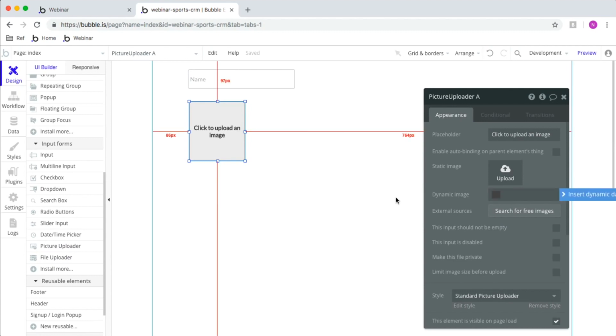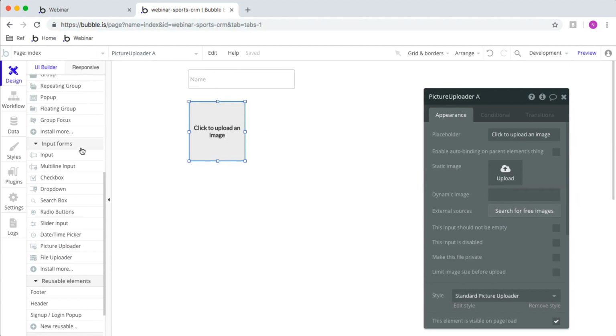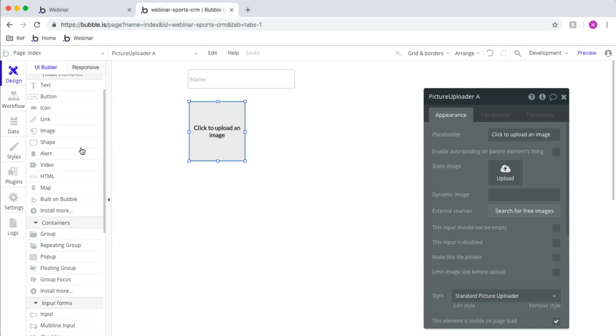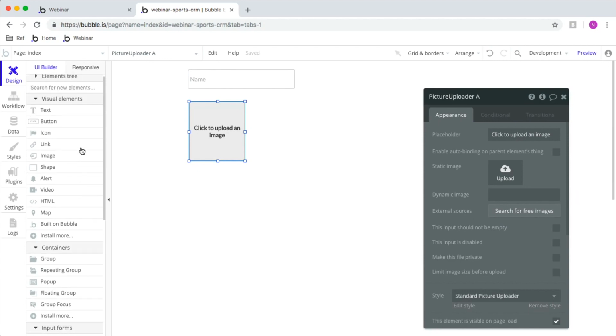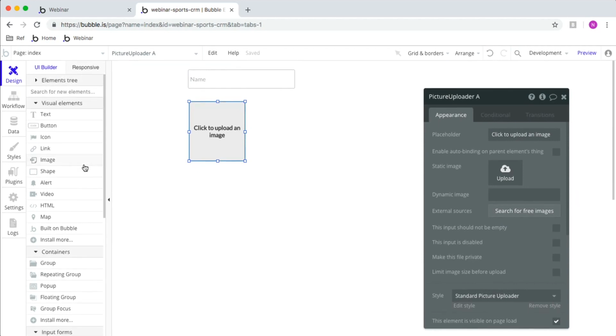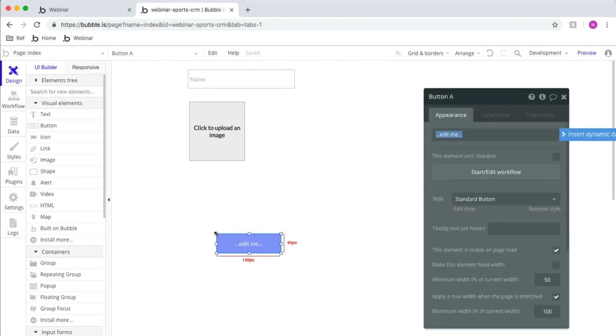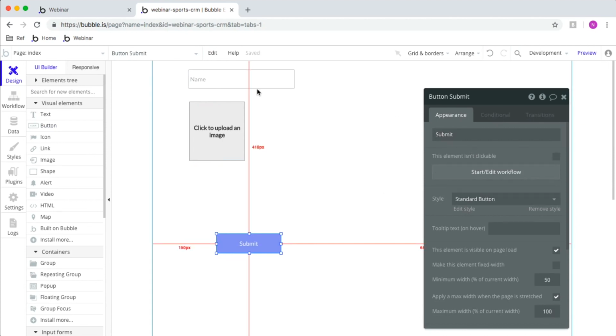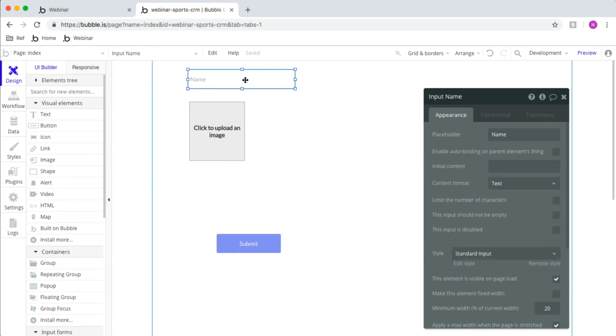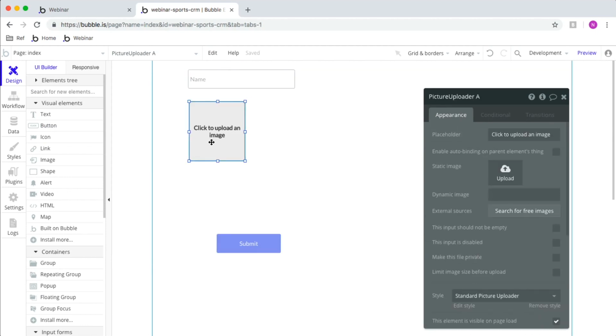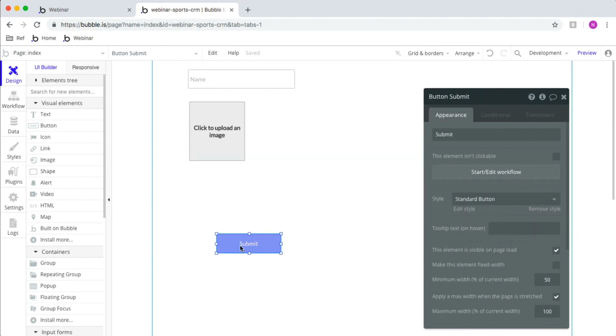And we're going to choose for our dynamic image. So let's get that done a bit. Let's find a button right here and drop that on the page as well. And let's call that submit. So basically we have an input to collect the name, we have an image uploader to collect the image, and then we have a submit button to record that information.